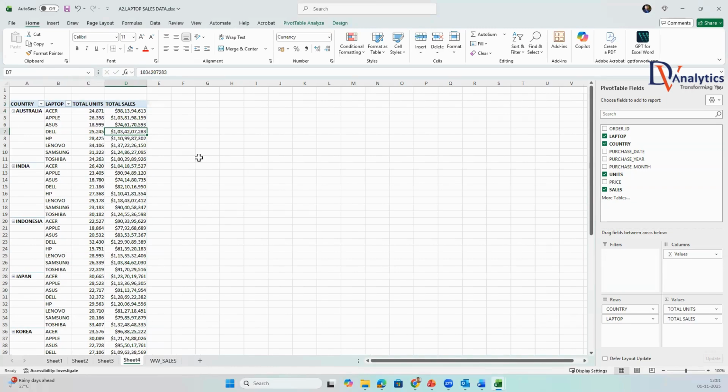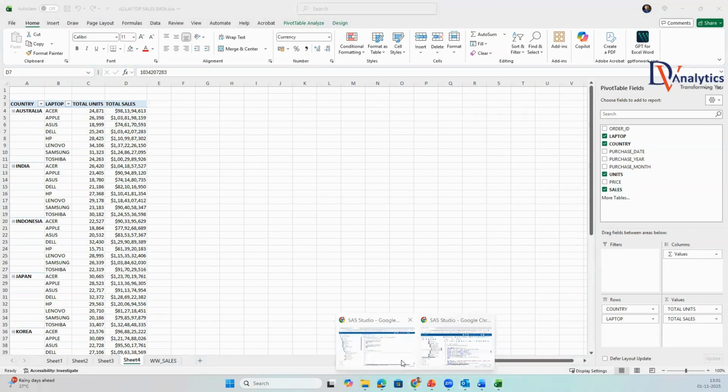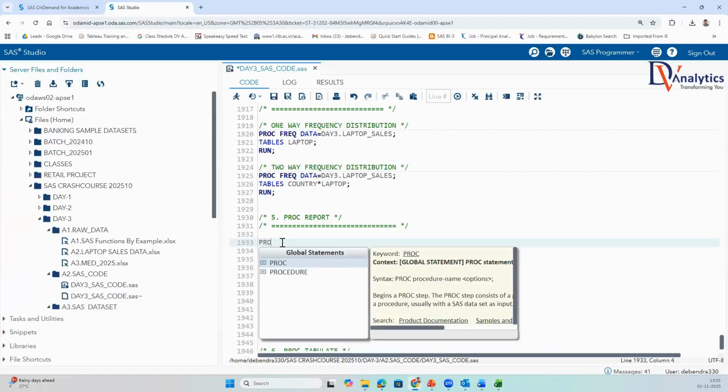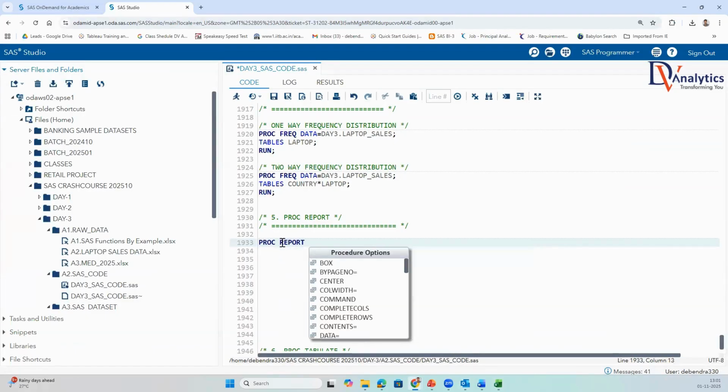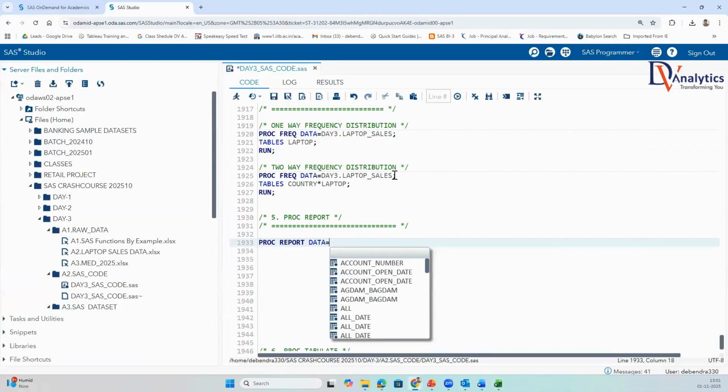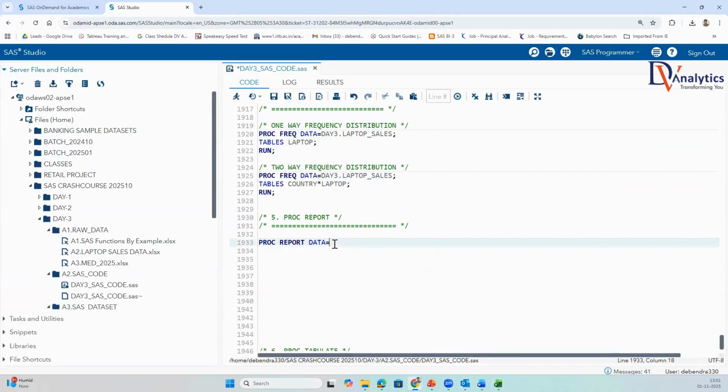I can do that in proc SQL, summary. I can use proc summary, or proc means. Why will I go for proc report? And how will I do that? I will show you this now. What will I do here? I'll create proc report data equal to dataset name. Done. Then I have to use columns as country, laptop. I'll use the column statement to select the variables units and sales.